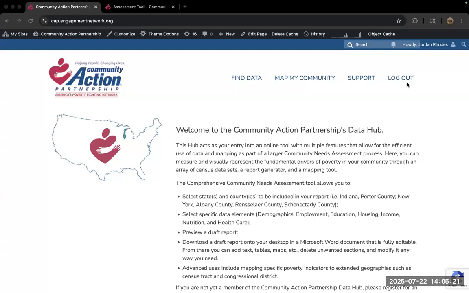Once you are at cap.engagementnetwork.org, if you are not logged in, there is going to be a login button in the top right. You'll need to click that to log in if you have already logged into the site before. If you have not, you're going to hover over that login and there's going to be a little button that says register. You're going to click that, enter your information, your email address, and your agency affiliation. And then we will get you added.